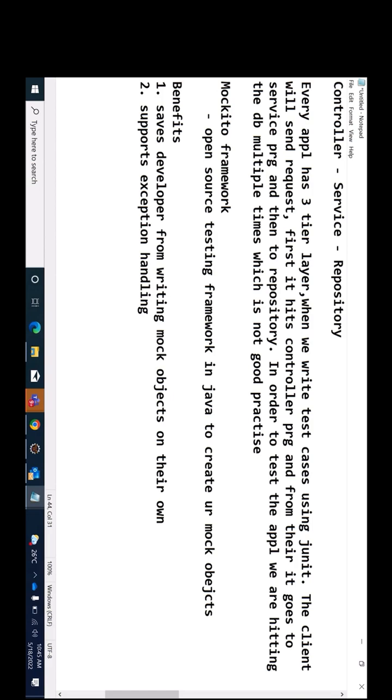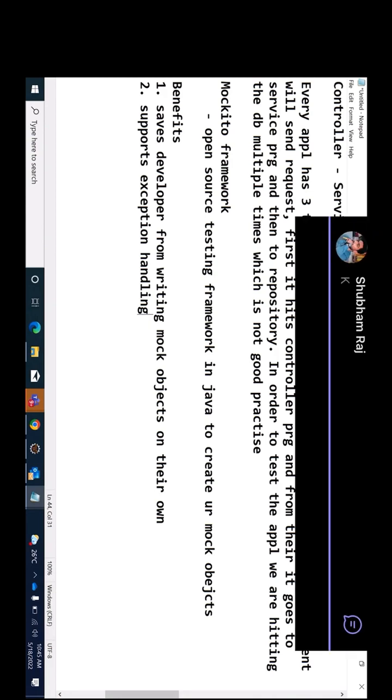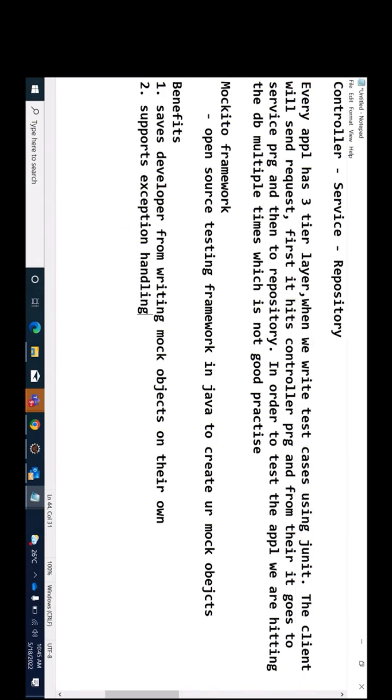Whenever we perform unit testing and our class under test contains some negative scenarios, Mockito will support exception handling. Apart from the positive scenario, if my test cases also contain negative scenarios, for the negative scenario Mockito will support exception handling.